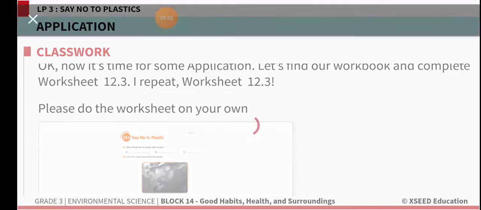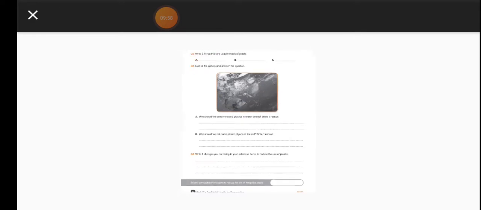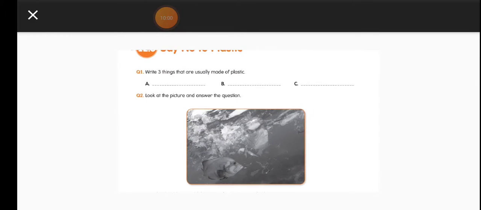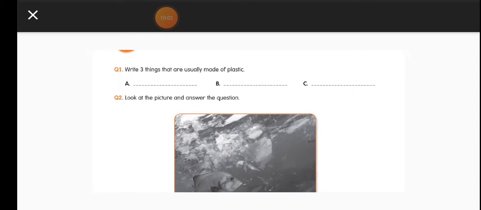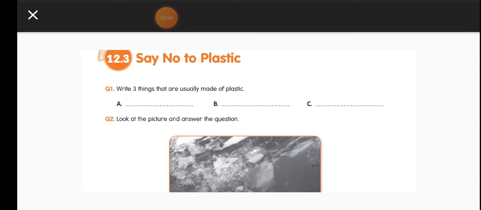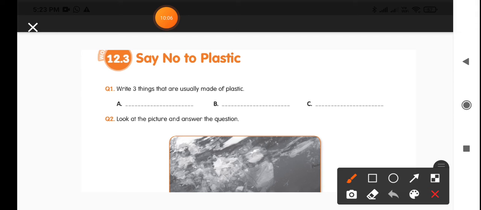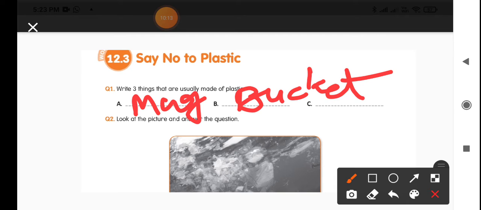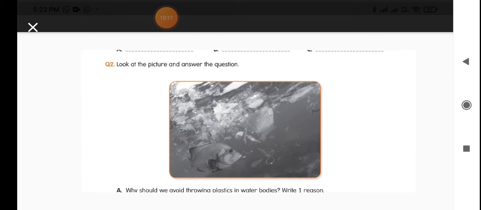Now, we will discuss the workbook questions from this content. Write 3 things that are usually made of plastic. Generally, you can see in your bathroom that the mug is made from plastic, buckets are made from plastic, and plates are made from plastic. So many things are there.